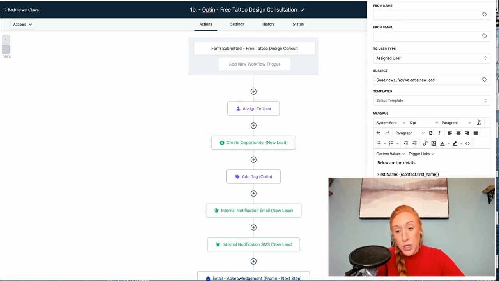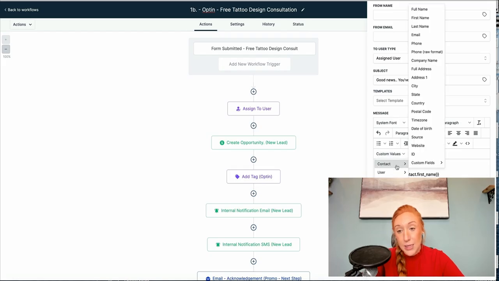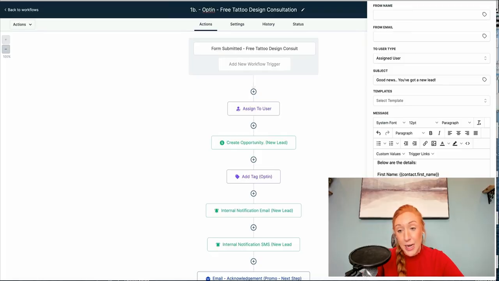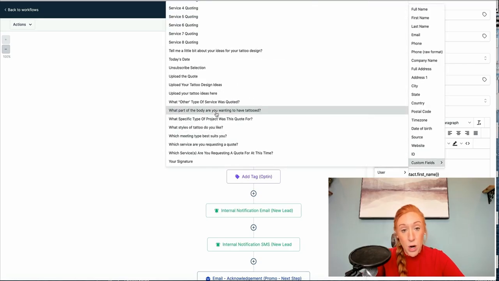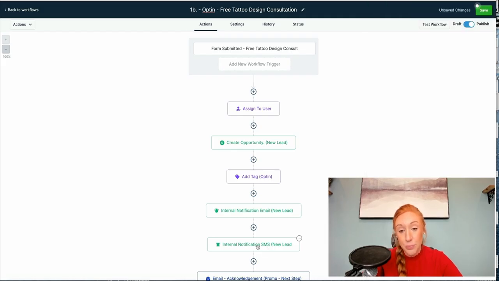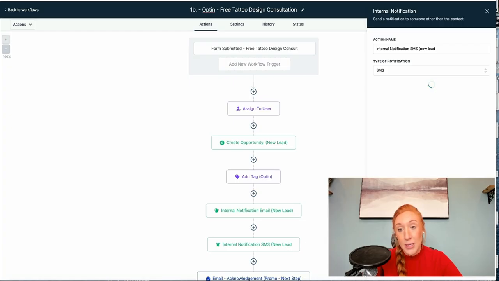I'm also going to do uploads. I'm going to go back to custom values, contact custom fields, and upload your tattoo design ideas here. We're also going to do body part, contact custom fields, part of the body. Are you wanting tattooed? So this is how we would actually deliver custom field information to ourselves after someone submits a form. I'm going to go ahead and copy this because I'm going to need it again, and I'm going to hit save action.